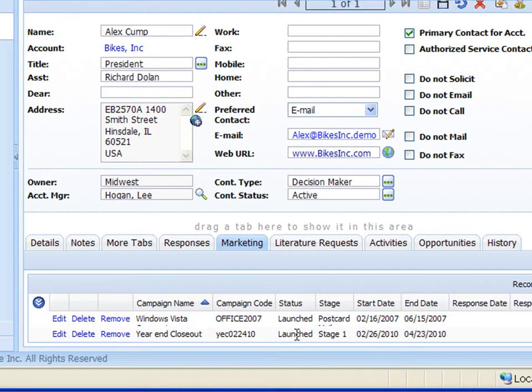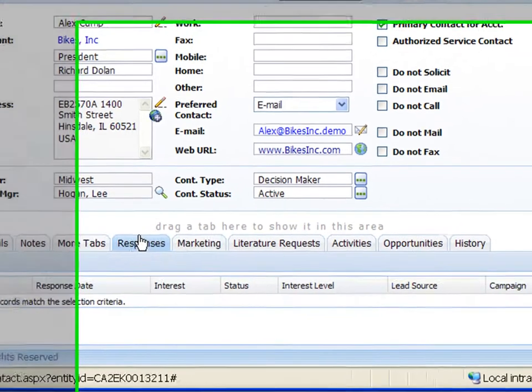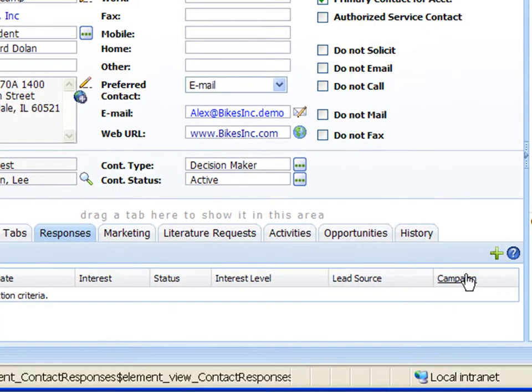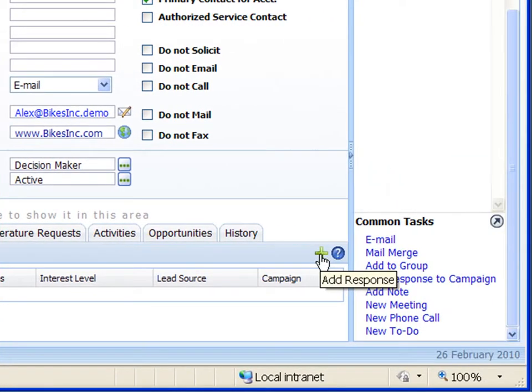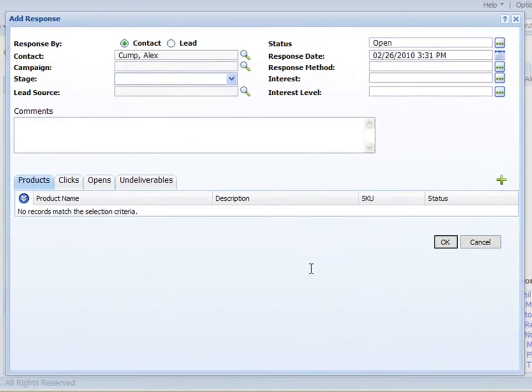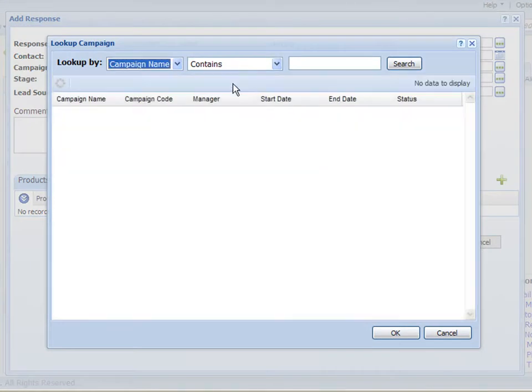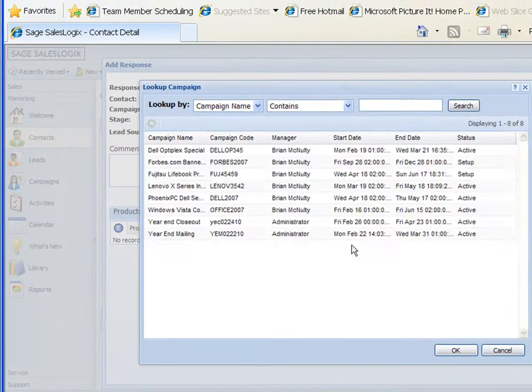So we have to depend on our sales staff to do that. So let's say a salesman receives a call from this Alex Cump. What they want to do then is go into the Responses tab on this contact's record. In the right-hand corner here, they want to click on the plus sign. And in here, we want them to choose the campaign that this contact is responding to, which is our year-end closeout.